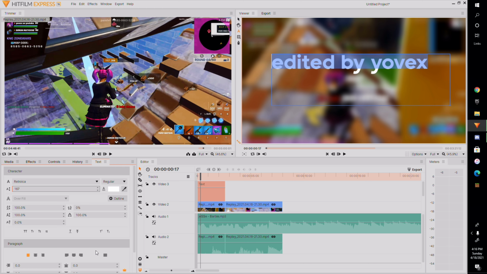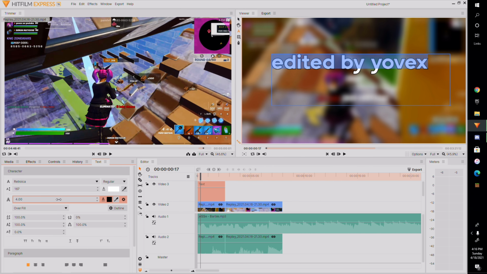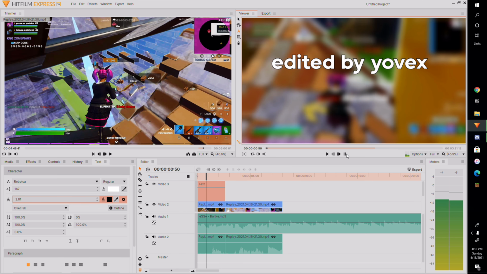So now all we have to do is keyframe it. Or if you want to, you can put an outline on it. You can make a black outline. You know, drag it down a little bit and make it a little bit more defined. So now this is what you have.